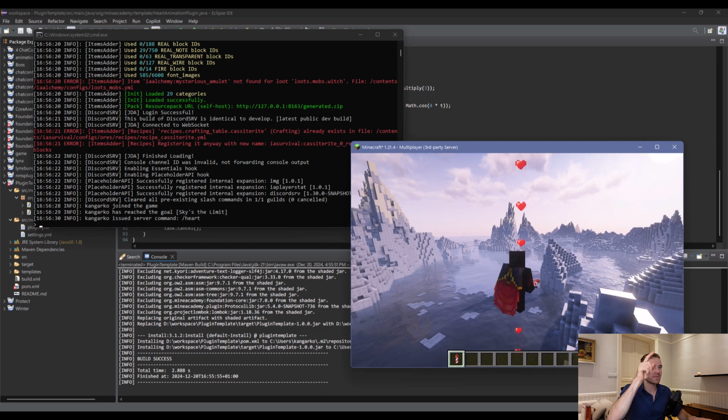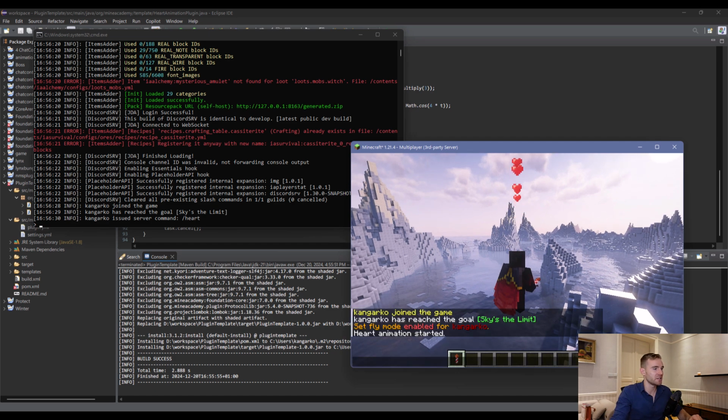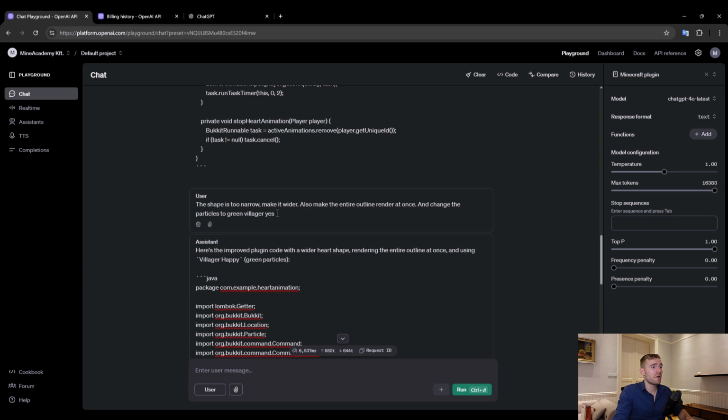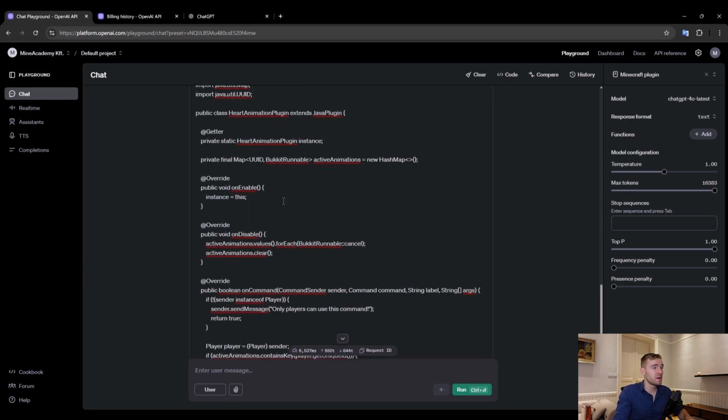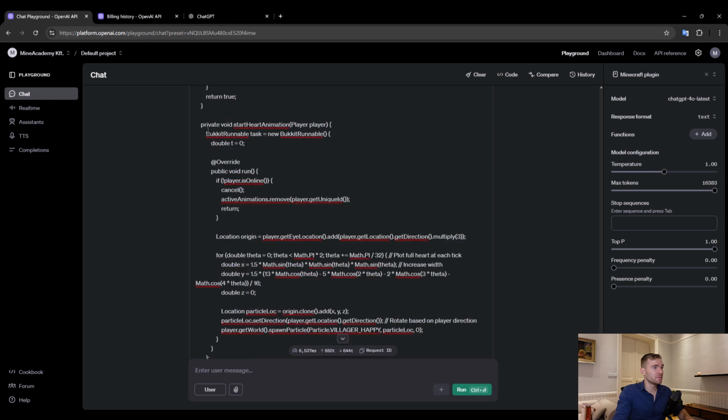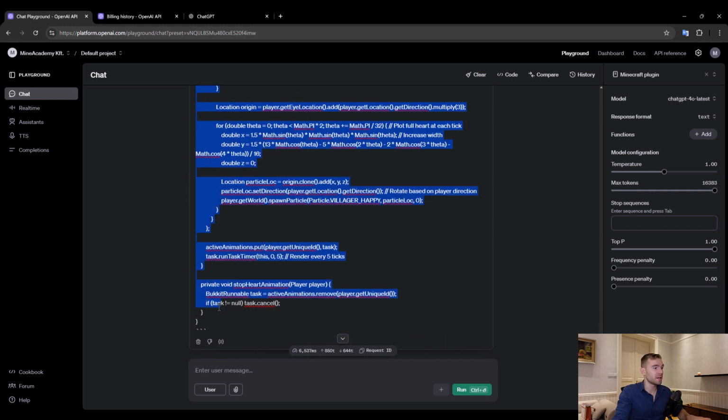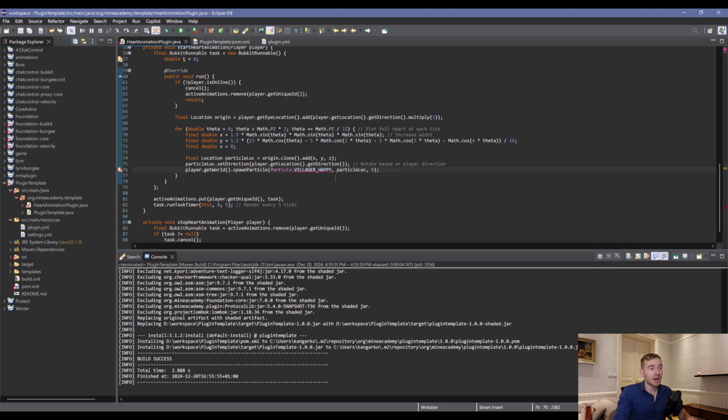And I also wanted the particles to be all around. Let me change that. So I said the shape is too narrow, make it wider. Also make the outline render at once, change the particles too. And what I'm gonna do, I'm just gonna copy this method and then that method. And now we face our first hard problem. The particle names actually changed in, I think, 1.20.6, which ChatGPT doesn't know about.